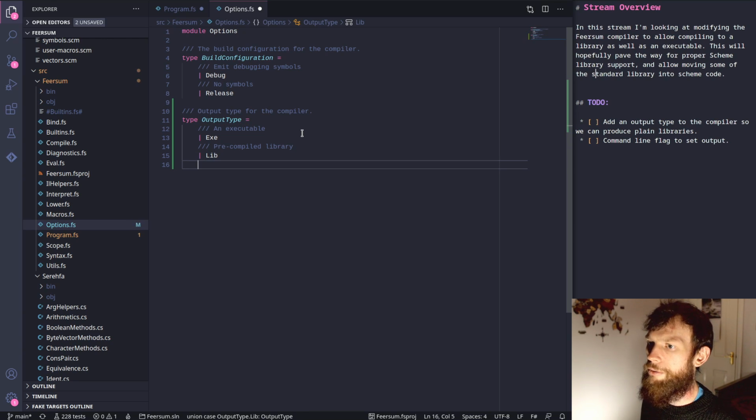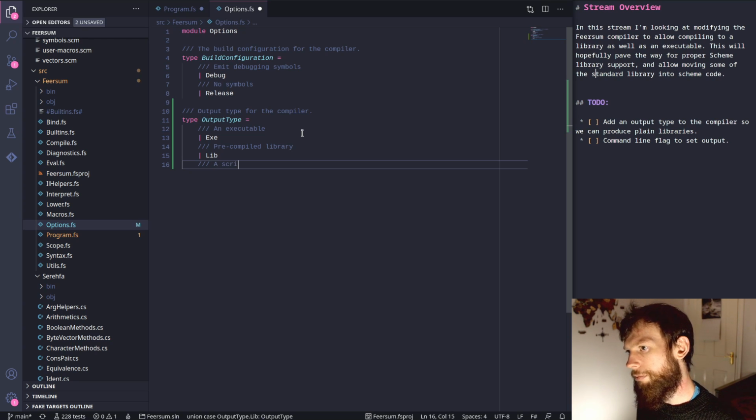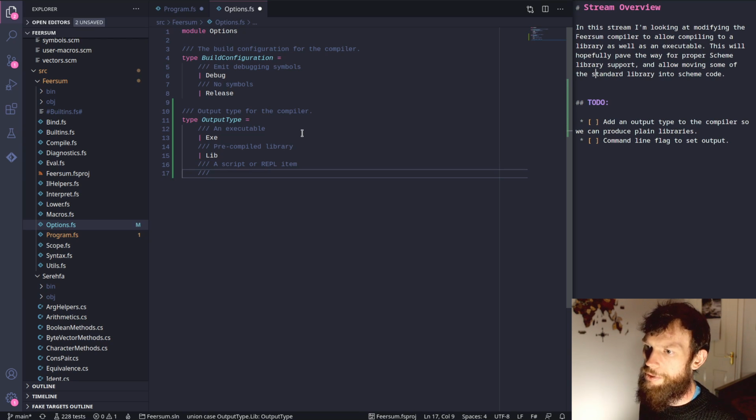I think we might also want a script flag, just to kind of model the scripts that we generate as far as the REPL is concerned, in the same way that we're modeling the other kinds of output types. So the difference between a script and a standard exe is that when we generate an exe, we make a main method, whereas with a script, we generate a $script building method. So other than that, they are effectively the same.